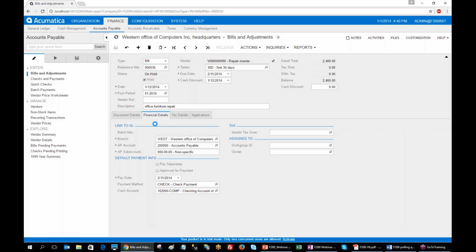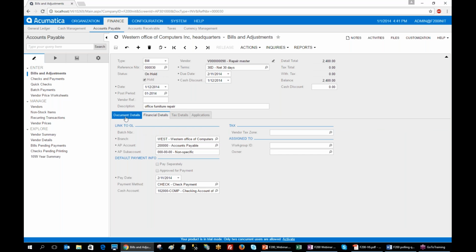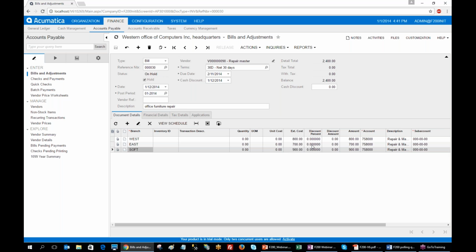Now we have a financial, the origin branch is the West branch. The system is now going to compare that West branch with the destination branch over here on the grids. West branch equals West branch on the origin side, so no inter-branch transaction. East branch, West branch, no inter-branch transaction. Soft branch to West branch qualifies for an inter-branch transaction.